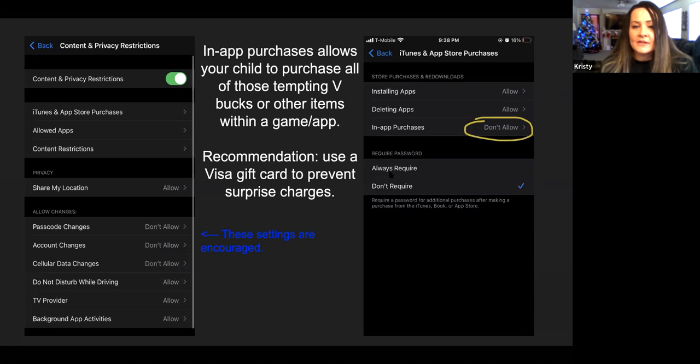And then the required password is just if you want them to always have to enter their password every time they install something or do something. So for me, I don't think that's really necessary. These settings here are encouraged.